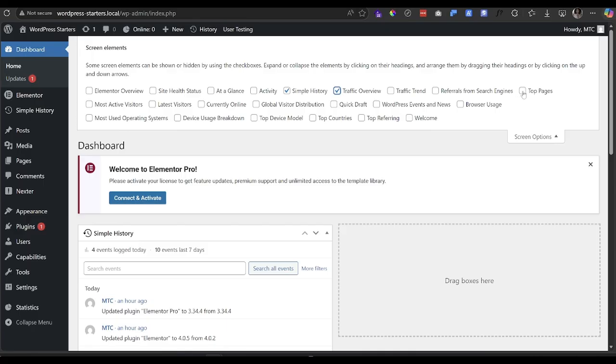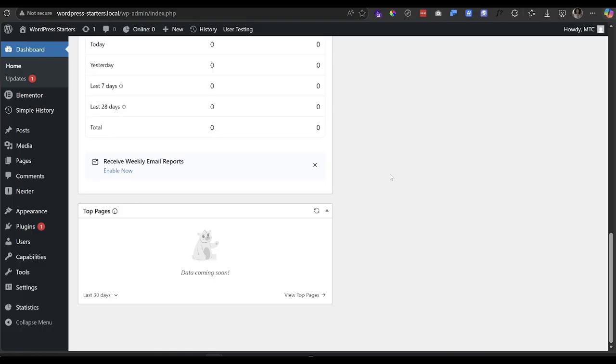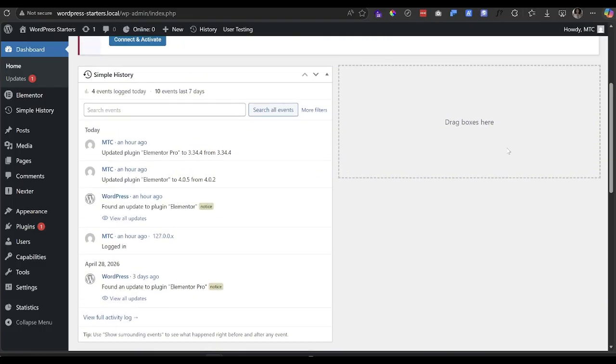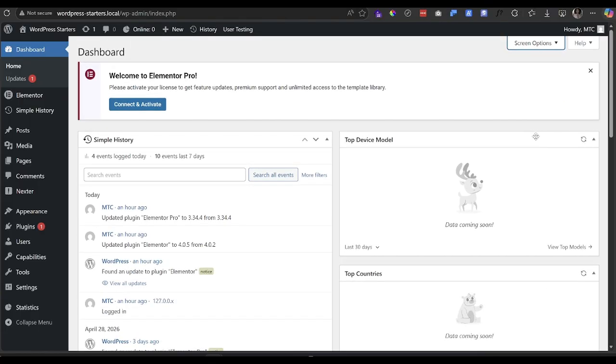Maybe I want to see the top pages. Let's scroll down again. And now we see top pages. And let's go back up. Let's see the top countries. Let's see the top device. And let's also see, as you see, you have quite a few different options. Let's now do the traffic trend. We'll just do that. And let's close out the screen options.